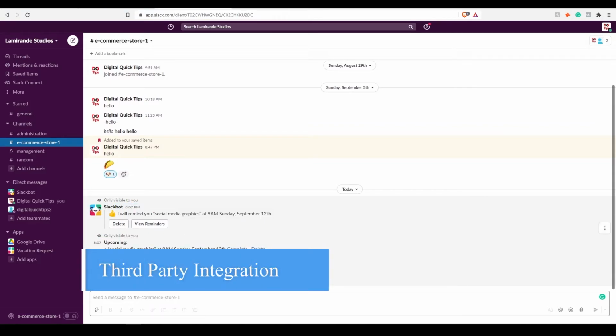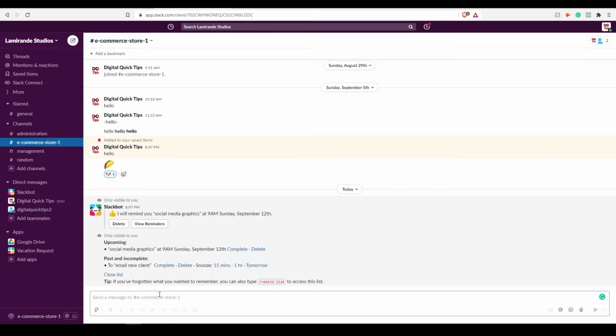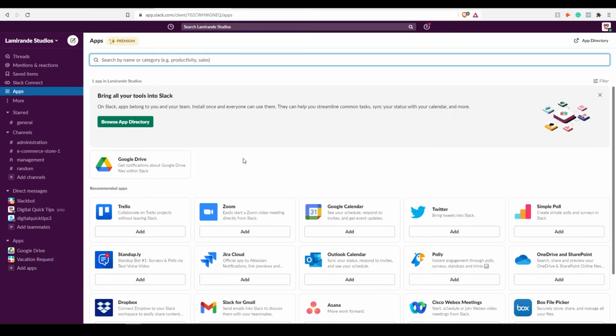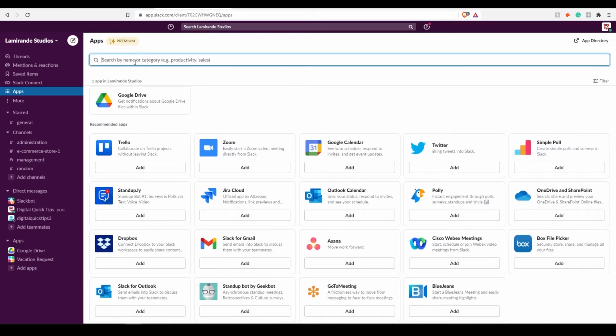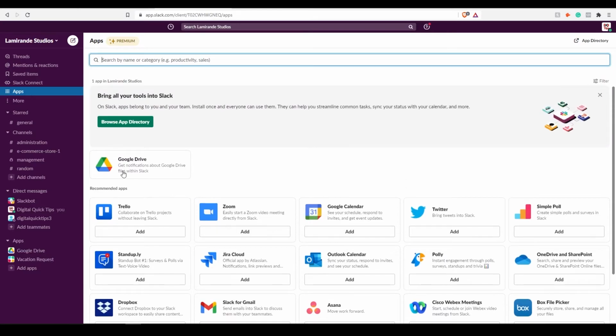Third-party integration. Integrating Slack with other apps is a massive time saver. You can add apps like Google Drive, Trello, and a ton more. All you need to do is click on Apps, Add Apps to the bottom left, and click whatever app you're wanting to integrate. It will ask you for authorization to activate this on your account. This is super easy.